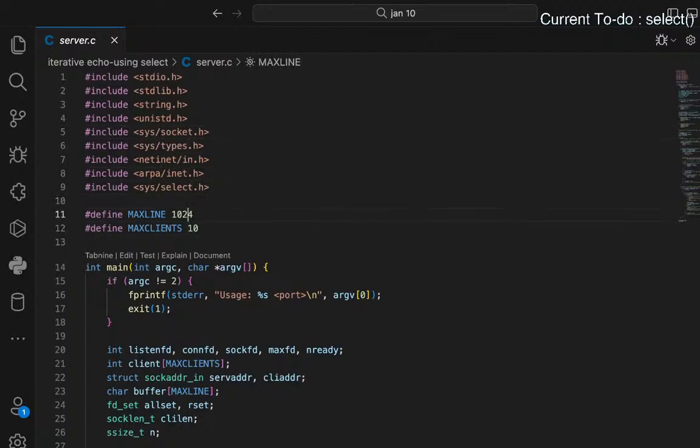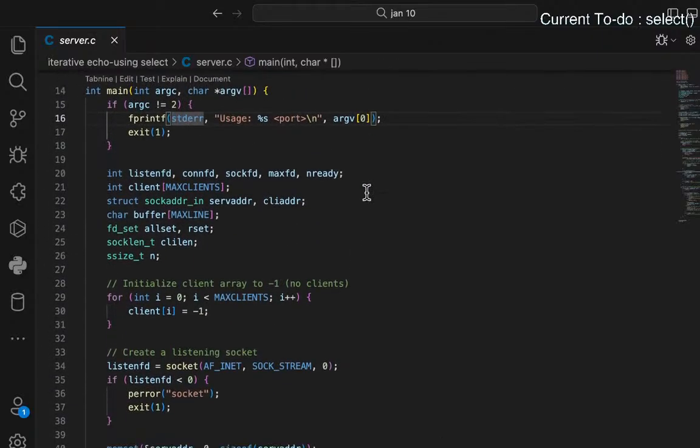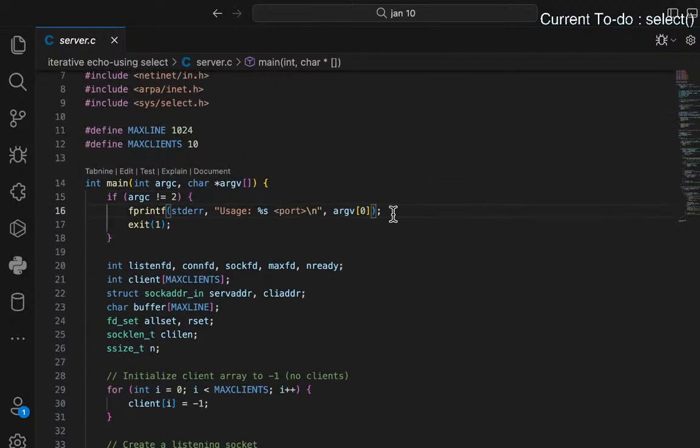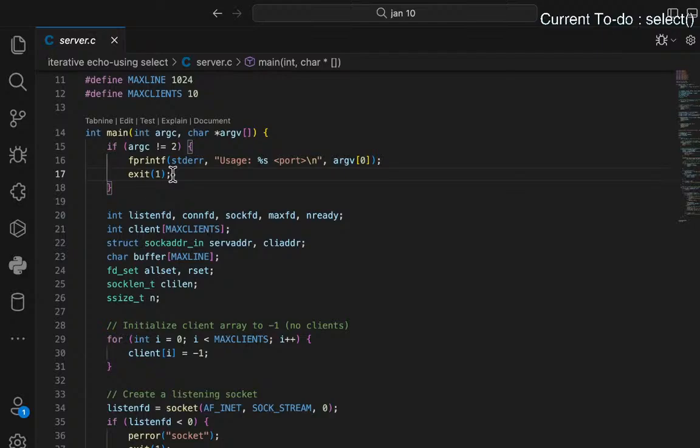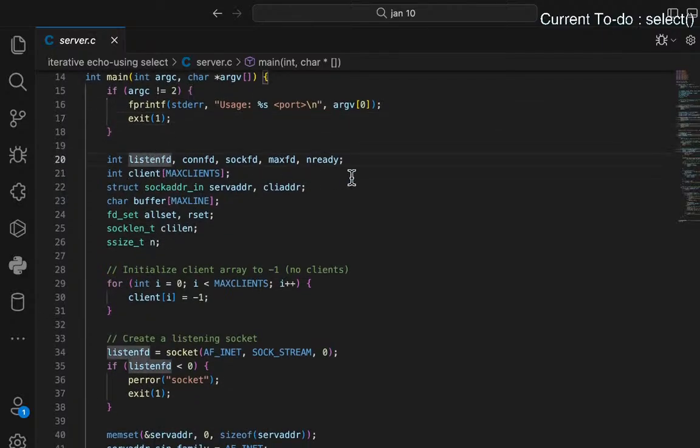Now we're doing max line. Max line is the buffer size, we're setting it as 1024. argc, argv. This is the main function. It's pretty standard because it has two usages, just the file name and the port. Exit 1. For the server we have two file descriptors: listenfd for listening for client connections, and connfd after making the connection.